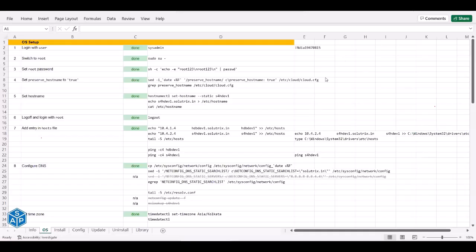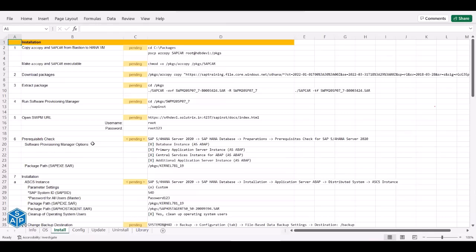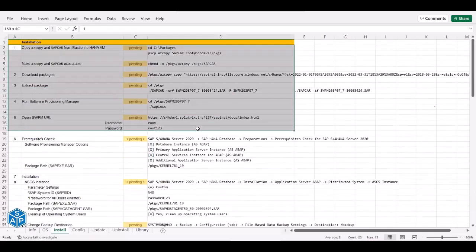Okay, so we have set up our operating system for installing the S/4HANA application server. Now our operating system is ready. Now let's move to the installation part. Okay, so here we are going to do the installation. These are the pre-installation steps over here.